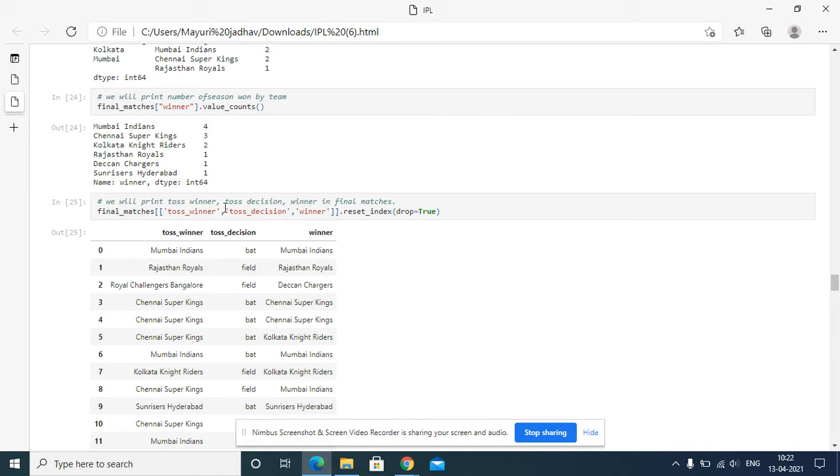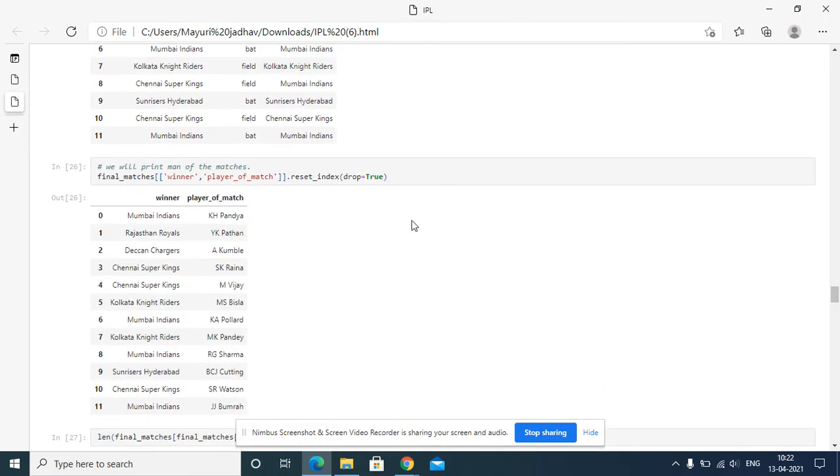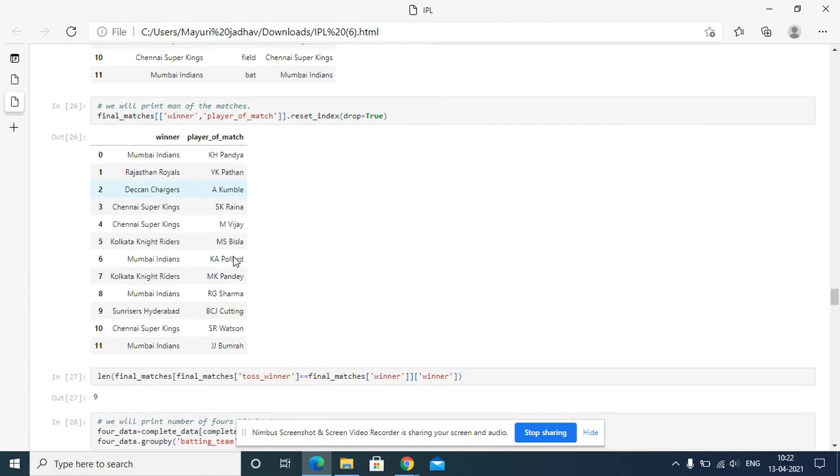We will print the toss winner, toss decision, and winner in the final match. Final match, toss winner, toss decision, winner, reset index, drop equal to true. Then we will print the man of the match, the final matches winner and player of the match, reset index, drop equal to true. This is the winner list, winner team, and player of the matches.